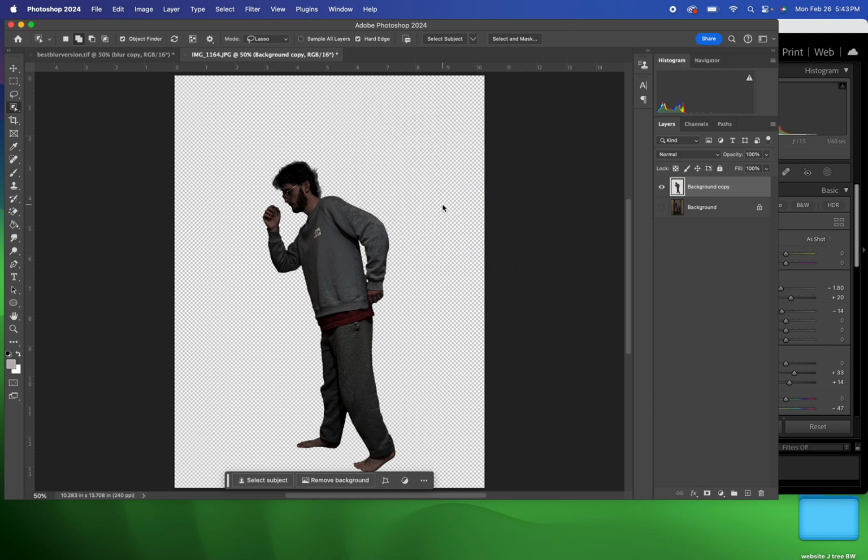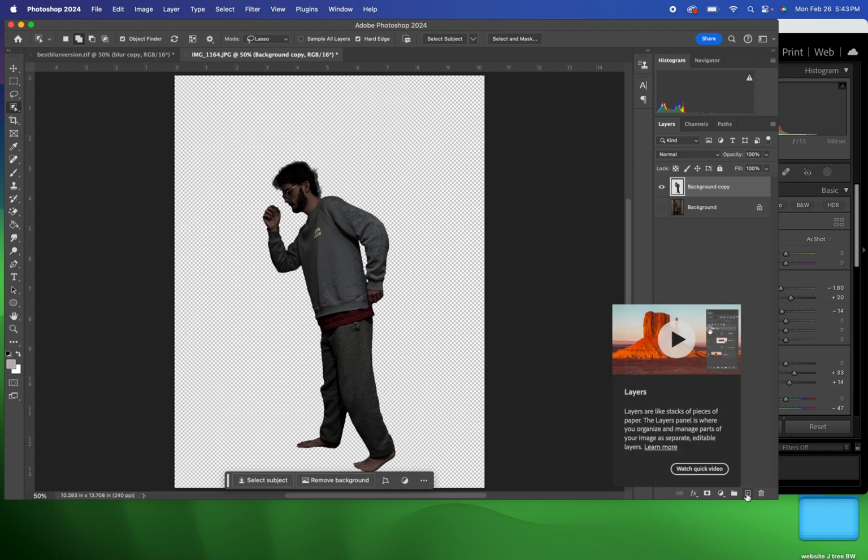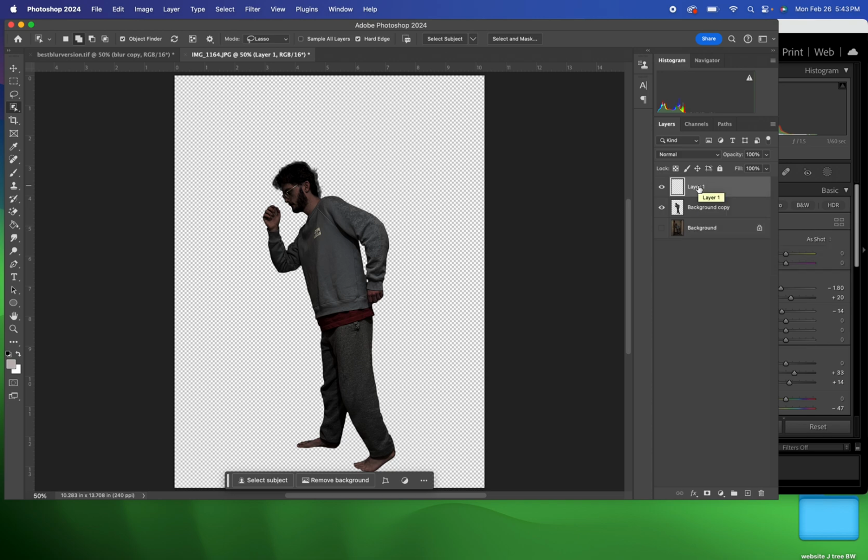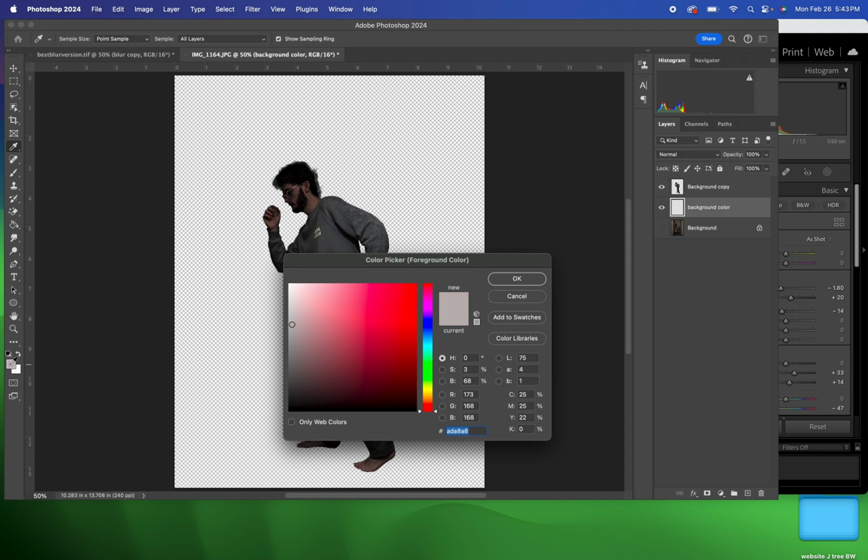And now my last step is I'm going to go down here to this box with a plus in it, and that's a new layer. And this is going to be called Background Color. I'm going to drag this under, and I'm going to pick like a light gray color to put in there, okay? Eventually that will change to a totally different color, but for right now, light gray is perfect.